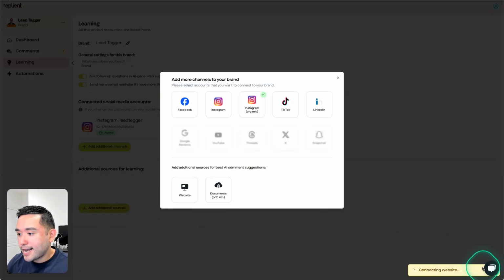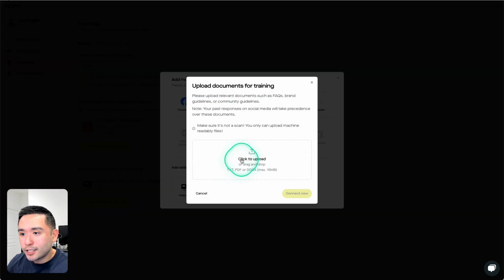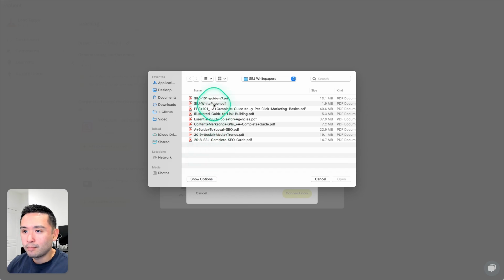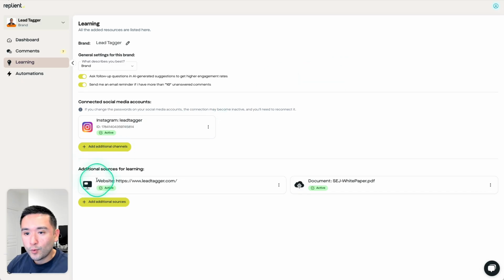And it says connecting website. And I also want to connect a document as well. I'm gonna click to upload. And for this example, I'm just gonna put a random PDF. Okay, so you can see it's loading. And keep in mind the max size is 15 megabytes. Okay, so make sure it doesn't go over that limit. Okay, so we can see our website is active and also our PDF. So now the AI is trained with my own company information so it can more smartly reply to comments.